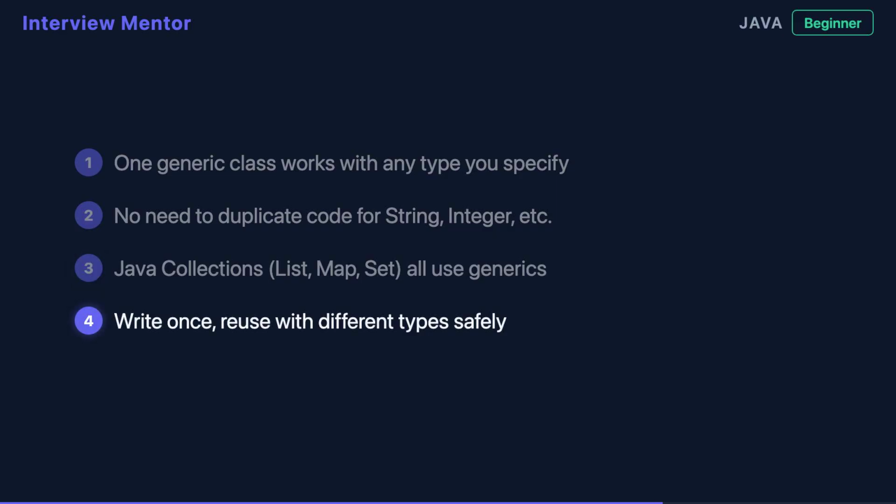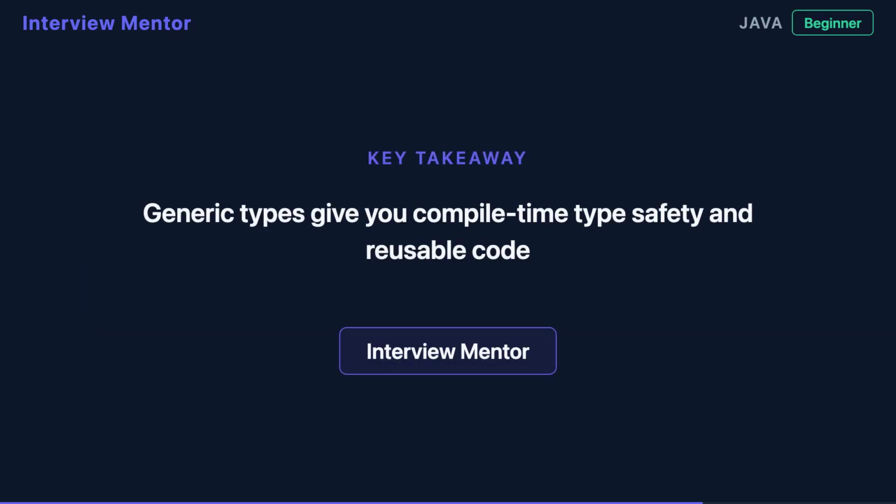The Java Collections framework uses generics everywhere for exactly this reason. Generic types give you compile time type safety and let you write reusable code that works with any type. Practice building your own generic class to master this concept.